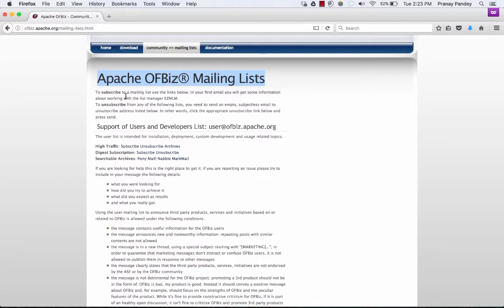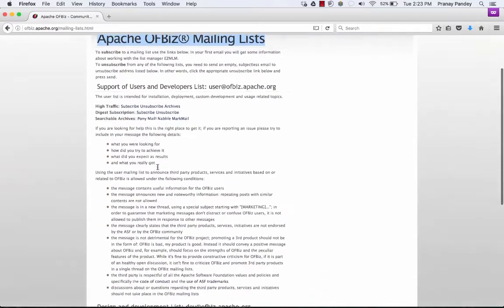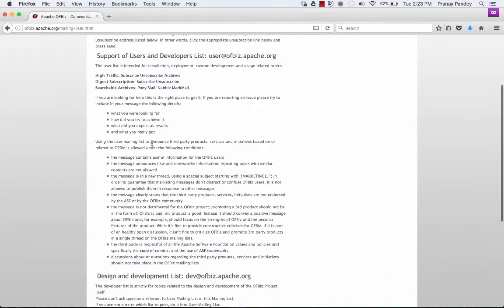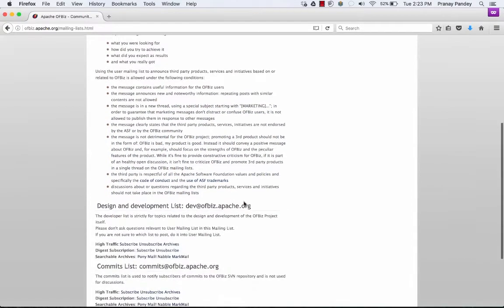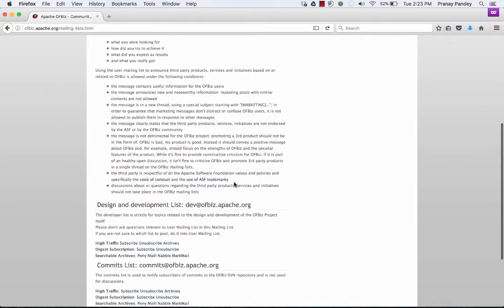You have to simply follow the instructions which are clearly outlined here. You can use the given links to subscribe or unsubscribe, and there are clear purposes mentioned here, like for the user mailing list. And if you are a user and you want to announce something about third-party products or services or initiatives, there are some best practices clearly outlined here that should be followed while making an announcement. So please read through the instructions carefully so that you follow the guidelines given here.